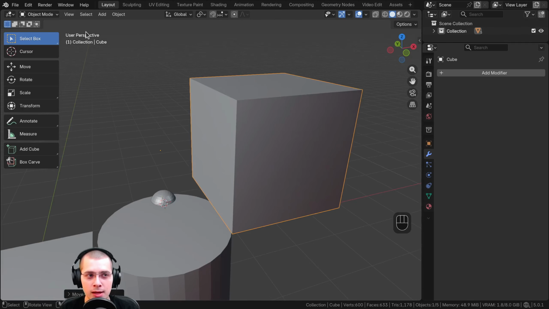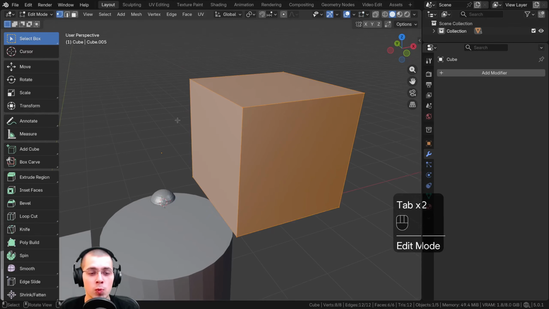Now, because we went into edit mode, let's do this again. So object mode, edit mode, or you can press the tab key. When you're in edit mode, you're not actually moving the object's location.